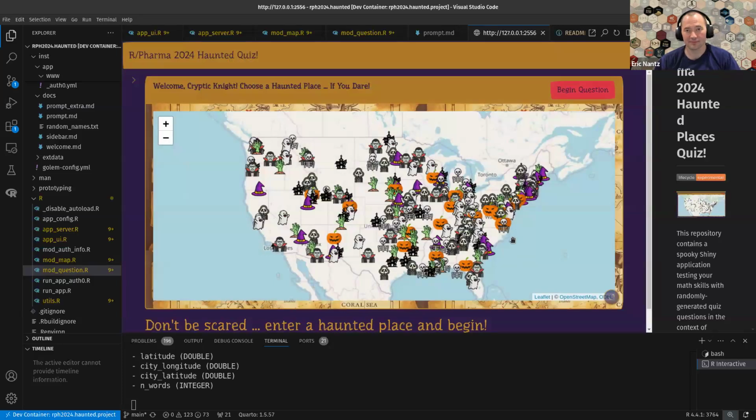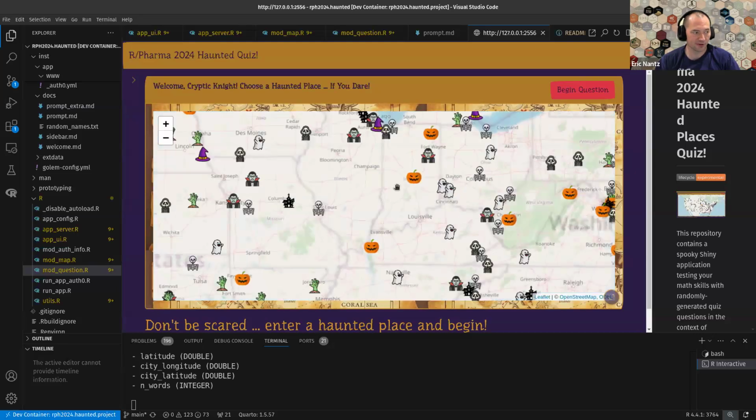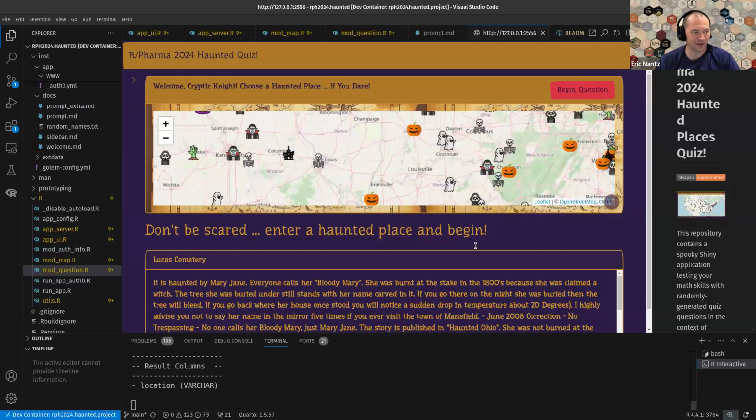The map here, if you've seen maps before in Shiny, this is powered by the leaflet package with some handy functions that come out of the box as a leaflet user for what we call the markers for each of the haunted place locations. I was able to inject custom icons that I found online, which I have a link to in the README, for randomly generating, whether it's like a pumpkin, a Dracula, a ghost, or whatever.